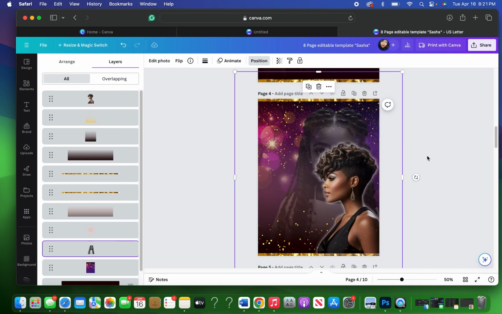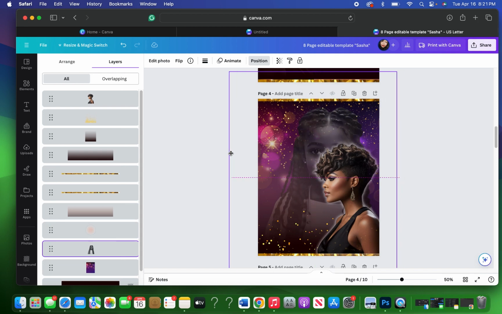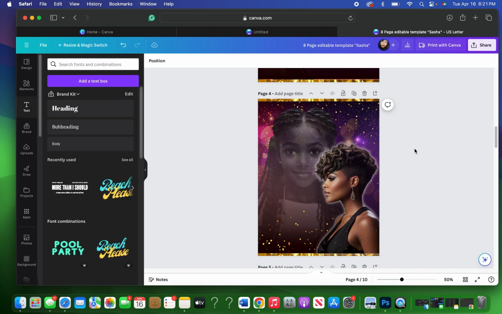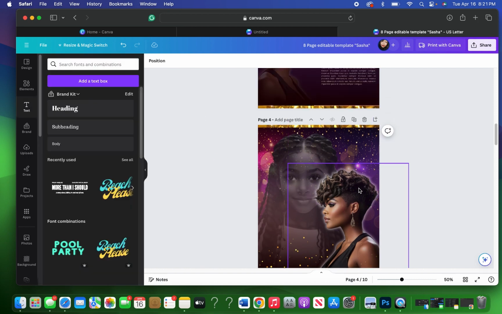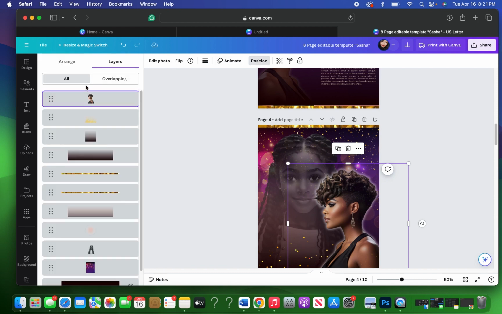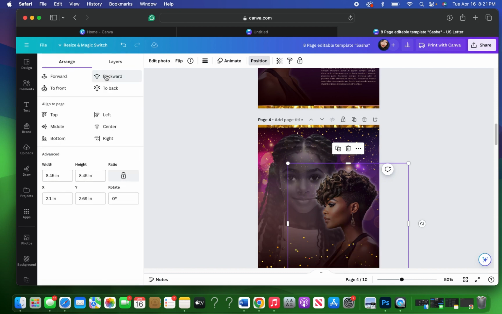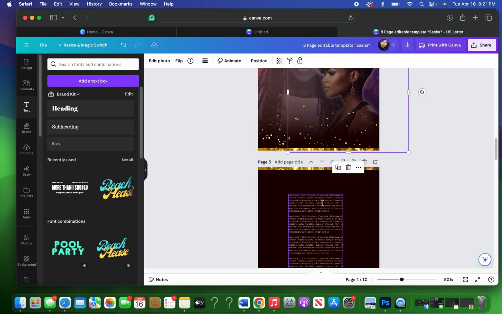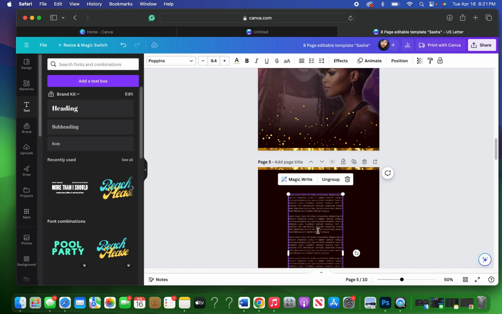All right, she's centered. No, she really isn't. Okay, let's just move her over here. Okay. All right, so she's moved over there. We're going to move Sasha to the back. Grown Sasha to the back. All right. Okay. All right, so that paragraph that we grouped right here, we're just going to go ahead and move it up to that page. Just like this.